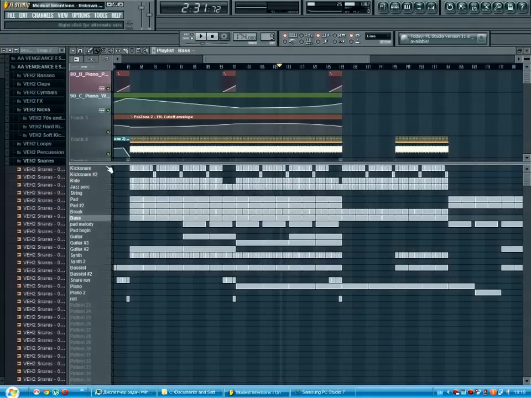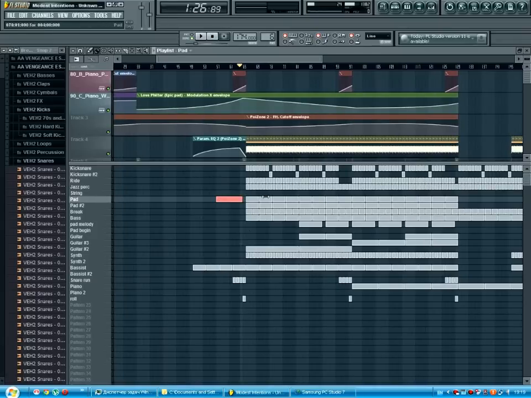Now we have all the elements needed for the drop. So the drop sounds something like, let me show you.